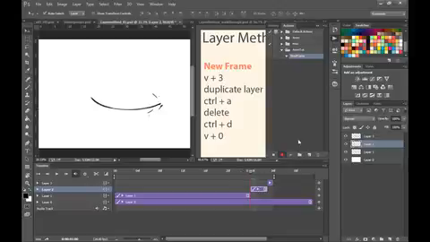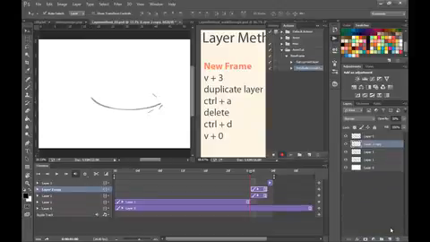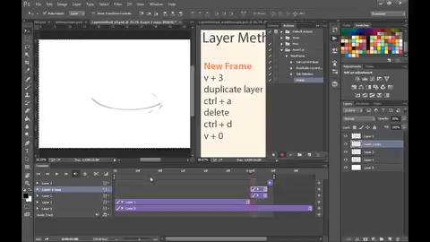So the first thing we want to do is make sure we're recording, and then we press V and then 3, and that'll set our opacity to 30. Then we'll duplicate our layer by dragging onto the new layer button here. Then we'll press Control A to select all. Press delete to delete everything. Press Control D to deselect everything, and then press V and then 0 to set your opacity back to 100. And then you can stop. And that's a third of your actions made right there. This is new frame.